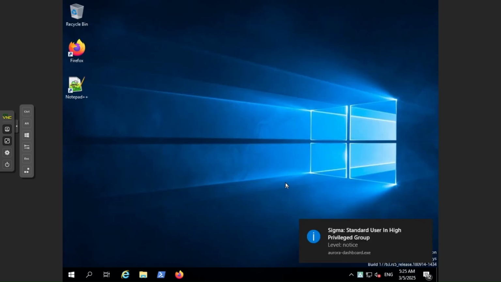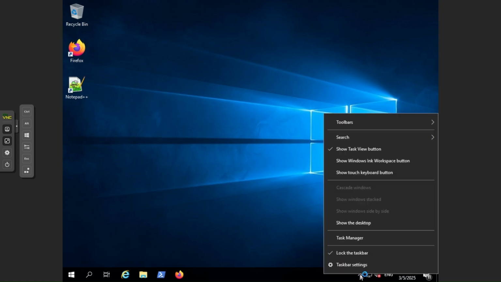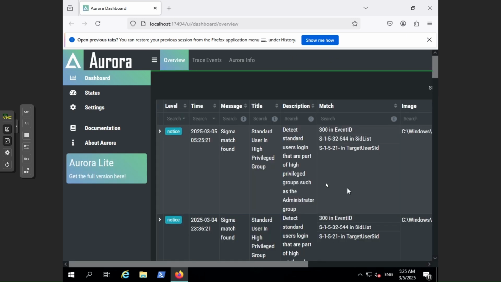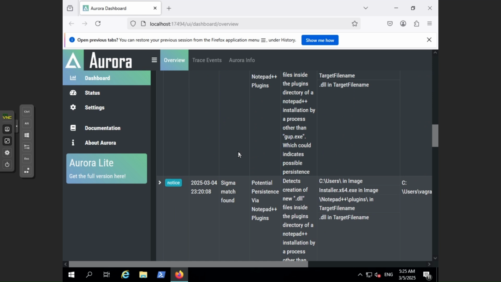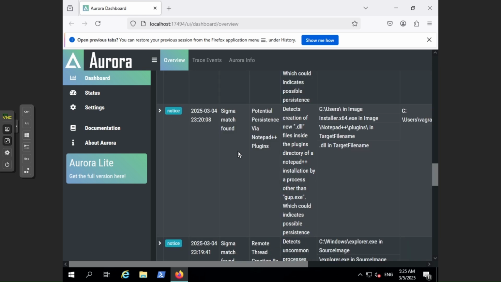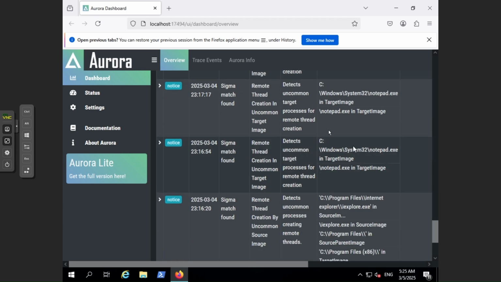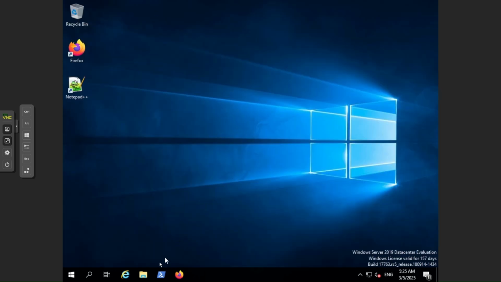Going on here, you'll notice now that I installed Sigma, we have this new icon here, which is the Sigma dashboard, right? If I click on it, it actually brings me to this nice dashboard where I can see all the different alerts that it's giving me. And you can see how granular it gets. Like, look, I opened Notepad and it's alerting that Notepad plugins was in the target file name. You can see how granular it gets.